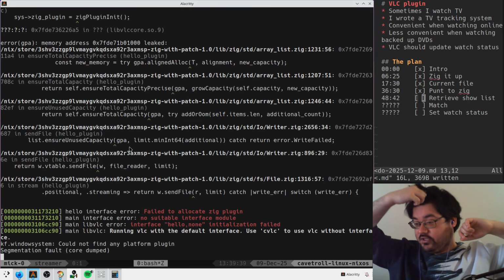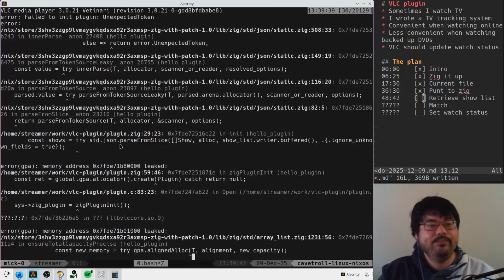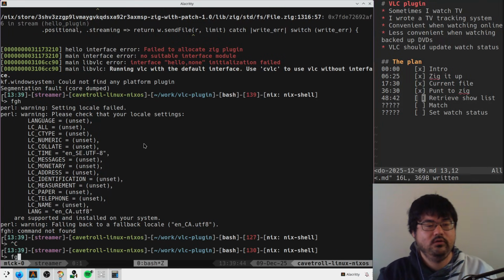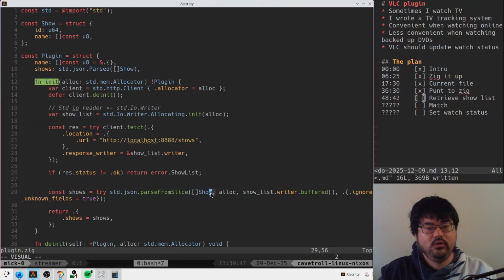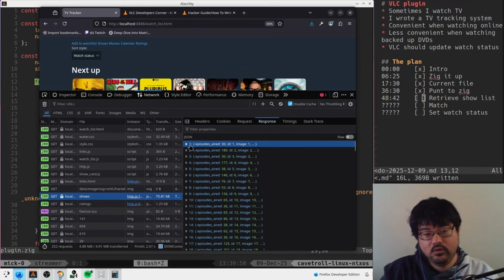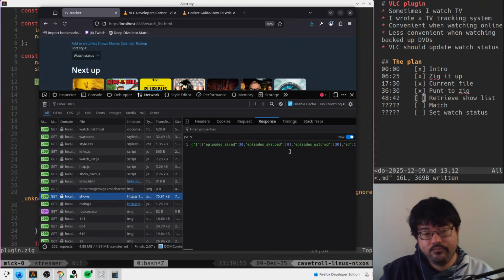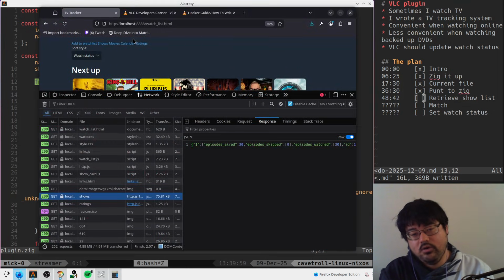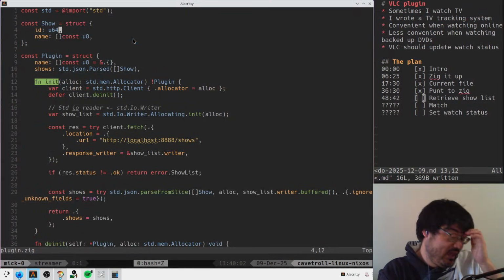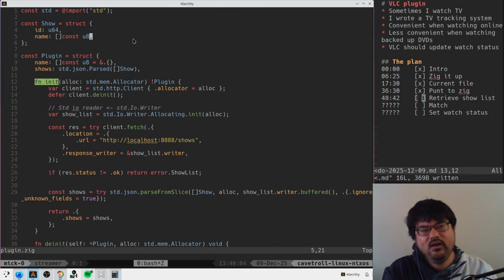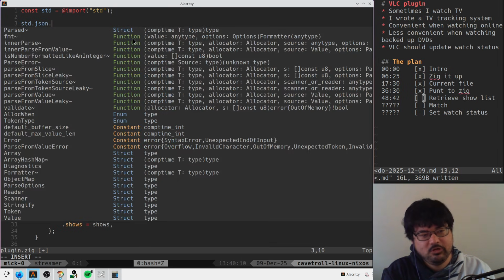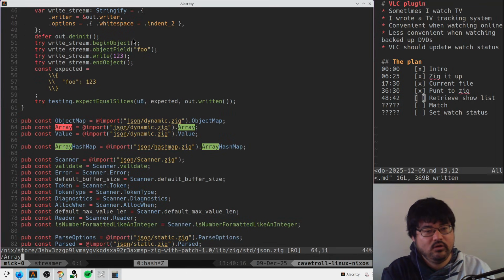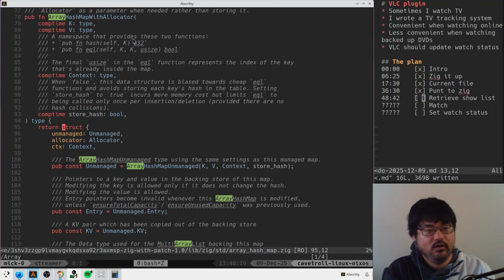So C is wrapper and the plugin is effectively written in C. Zig, that's what we're trying to go for, yeah. Unexpected token. Did I get this wrong? Oh, it's a dictionary. Oh, it's a dictionary, eh? I see. Do they have those? Std JSON. Like, they must, right? Object map, maybe?